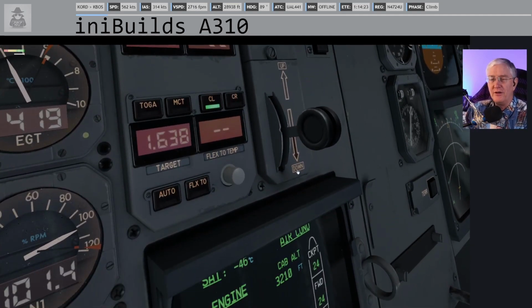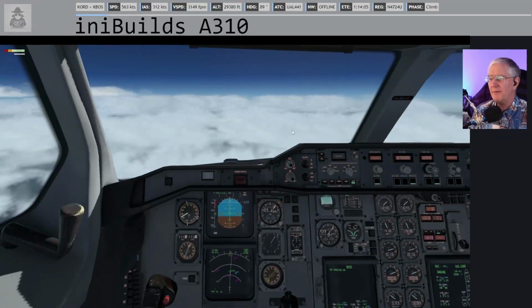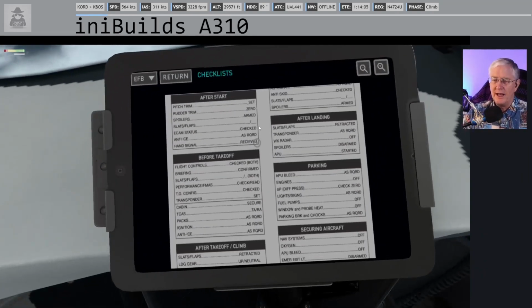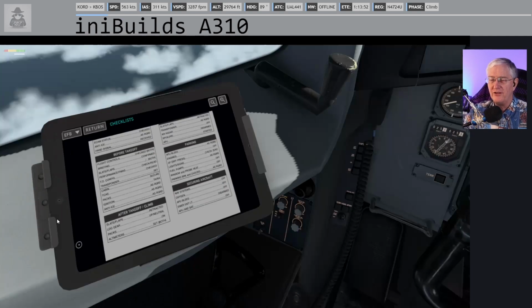Now, the newer Airbuses, when your landing gear is up, it takes care of turning it off automatically. But here, we have to put it in neutral. When you're just looking like that, it looks like my gear may be down, but that's what that's all about. So we got that there. Packs are on, and altimeters have both been reset.